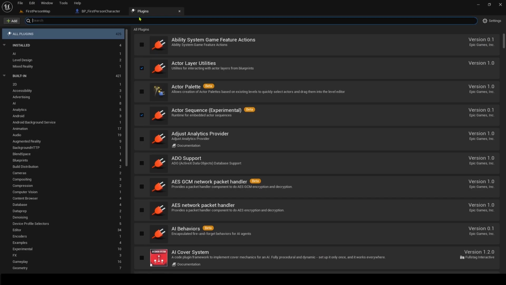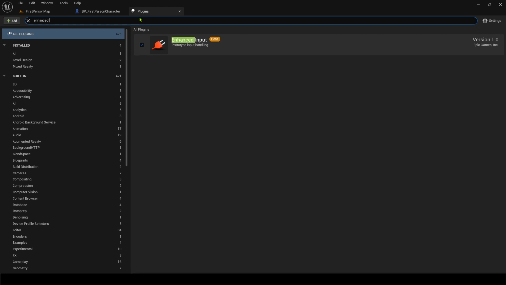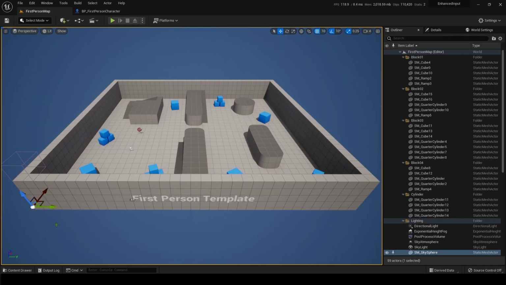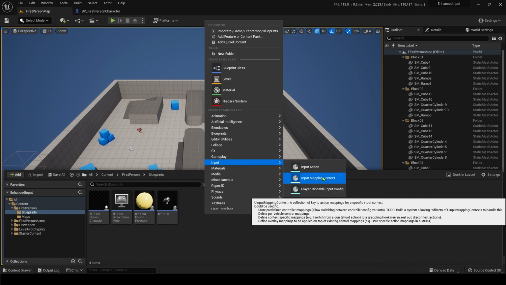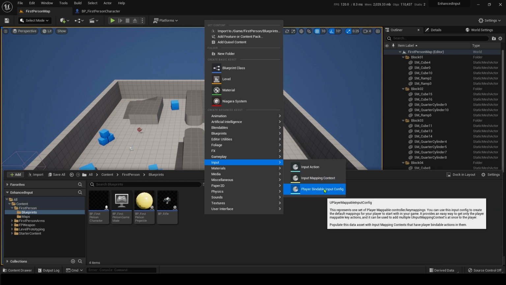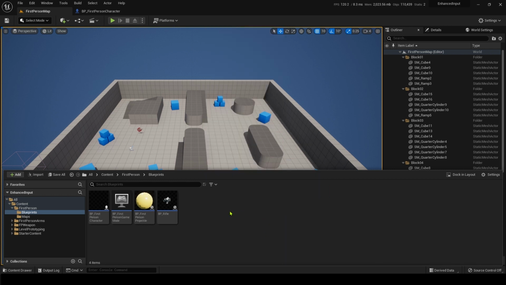So let's get started. Go over to plugins in your project, look up enhanced input, and you'll see enhanced. Click it, add it, restart your engine. I've already added it, so I'm ready to go though. And now you'll see in the sub menu, if you go to add something, you'll see input action, input mapping context, and a player bindable input config. But imagine the input action as like a singular key on a keyboard and the input mapping context as the keyboard itself. So you have a mapping context filled with input actions, keys.